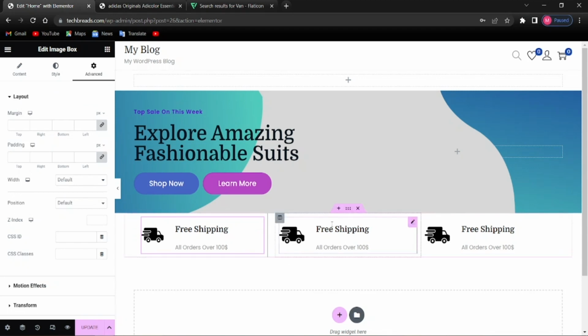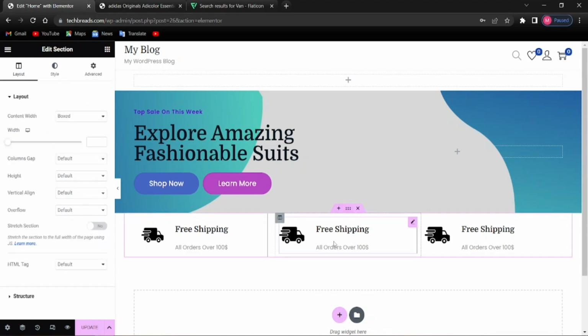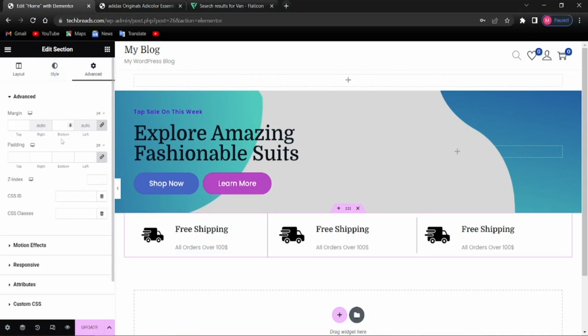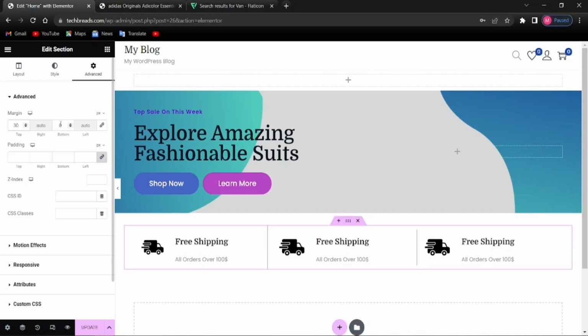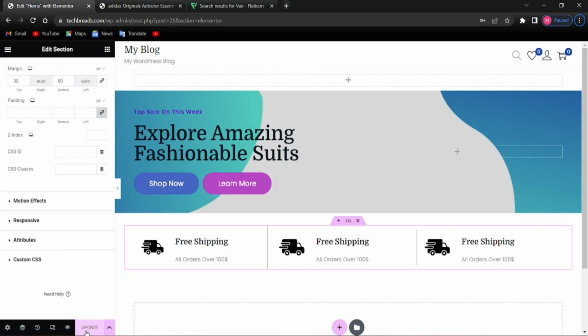All right, so once that is done, I'm going to select this edit section here. So go to advanced, and we're going to add some margin here. So in top we're going to add 30, and at the bottom we're going to add 60. Once that is done, just click on update. Alright, so once it's updated, you can see we have our homepage shippings ready, but we need to change the contents inside here.